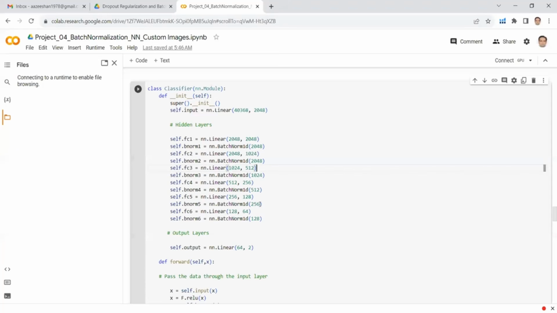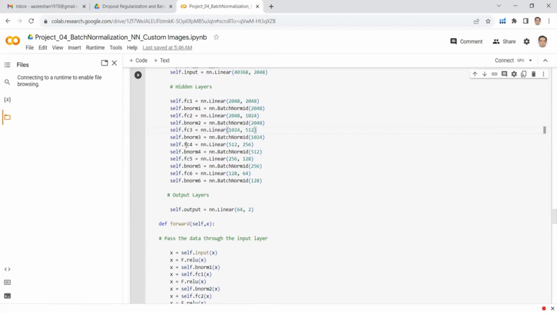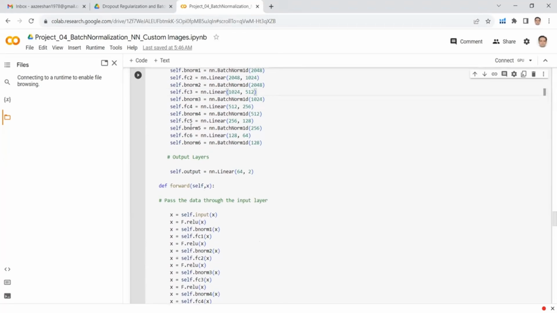This is for the fifth batch normalization layer, and this is for the sixth fully connected layer. So I have 6 fully connected layers as hidden layers in this deep neural network, and therefore I have 6 batch normalization layers. This is my output layer, and the output layer starts from the output feature of the previous layer. And this is my final output feature of the output layer, and it is 2, which represents the number of classes in the dataset.